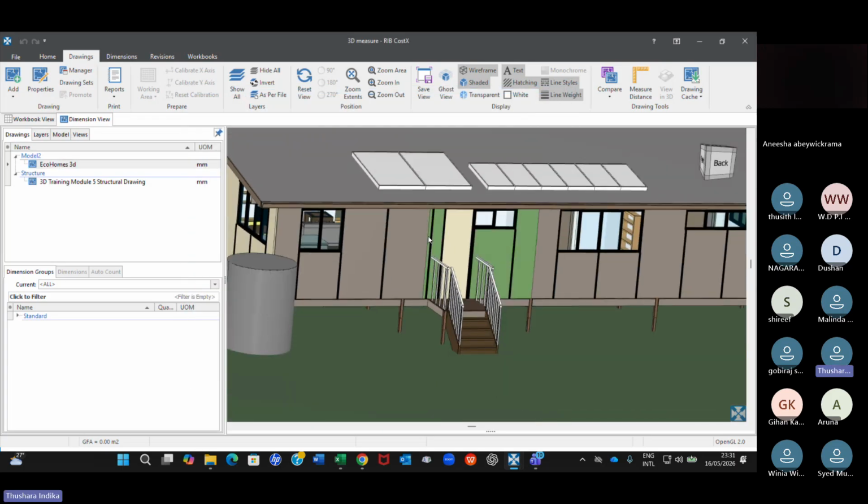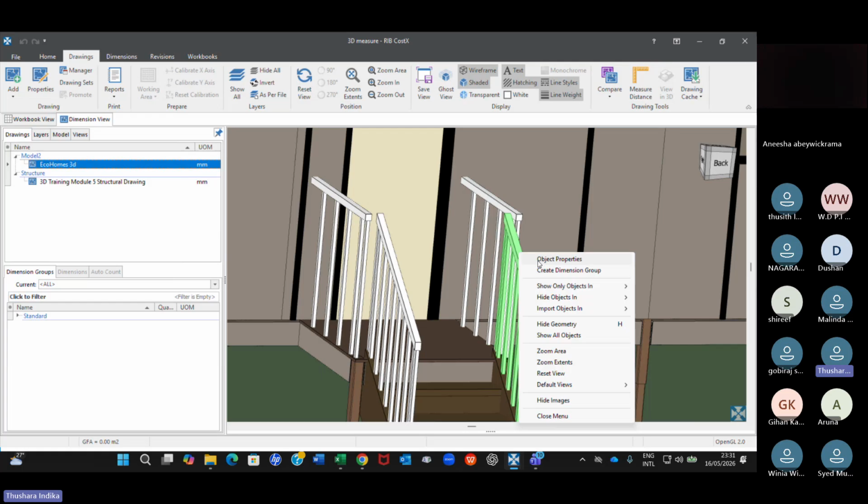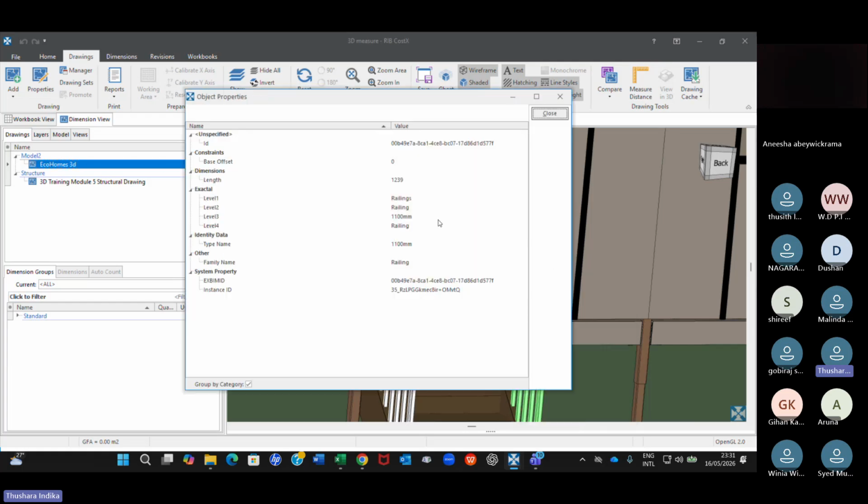And let's take another look finally. Okay, this one. This is a handrail. Let's see the specification of this handrail. Say object properties. It's a railing, 1100 millimeter high. Length is 1239 millimeters. And there's an object ID you can see here. For the Revit model, you have a model ID. You understand now? So all the details are given there.